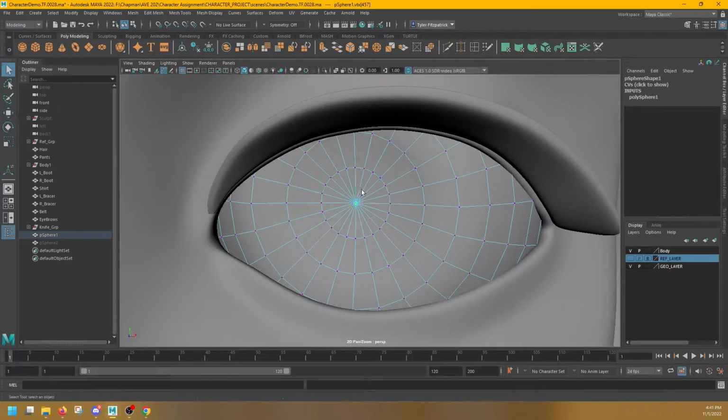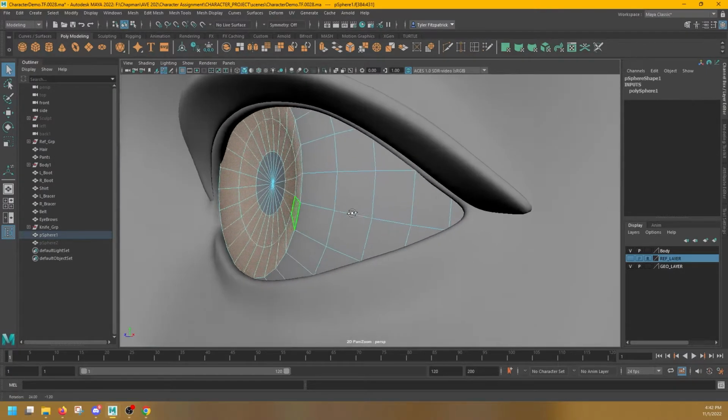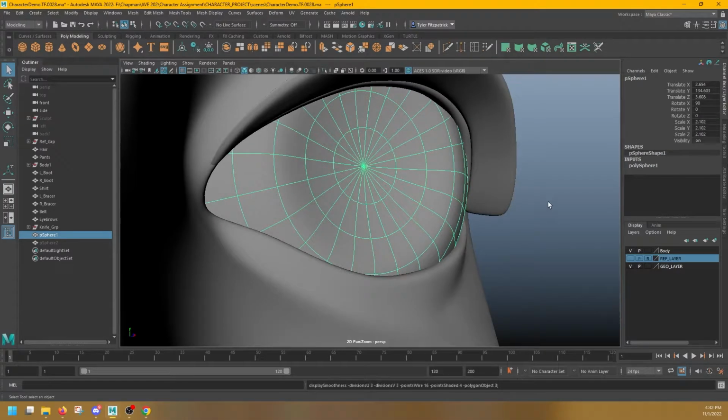And so basically, this set of faces right here in the middle is going to act as my pupil later when I get into the texturing phase. And these two rows of faces will be my iris. Once I am happy with that shape, I'm going to hit Smooth Preview to see what it looks like when smoothed.